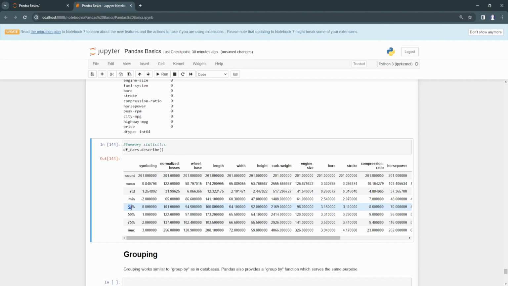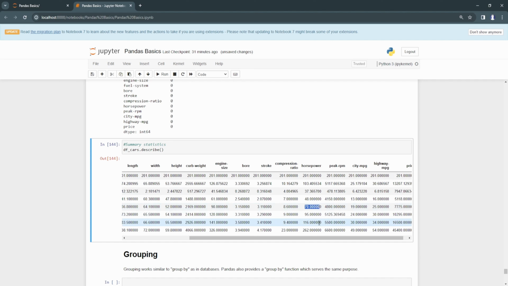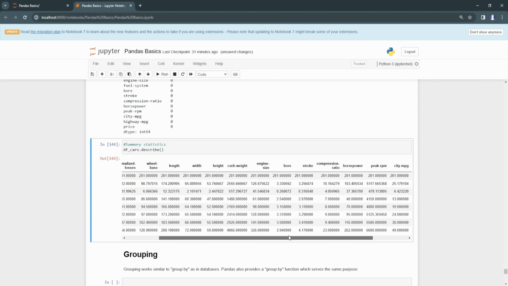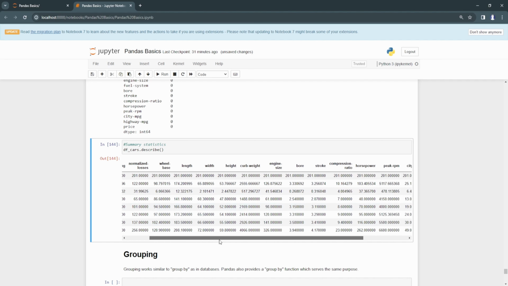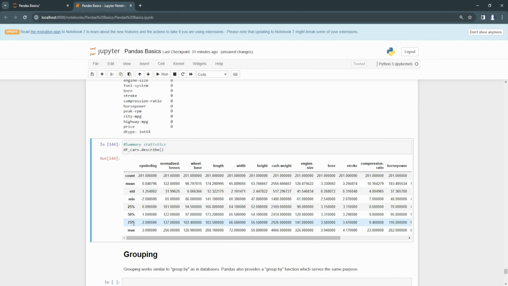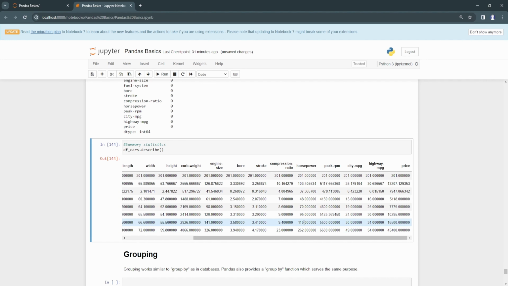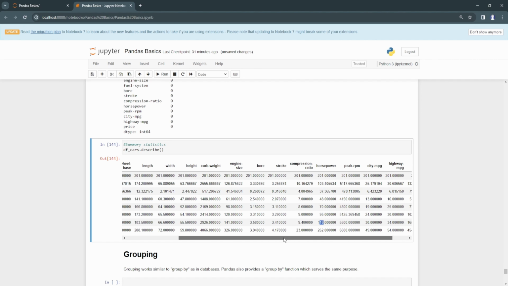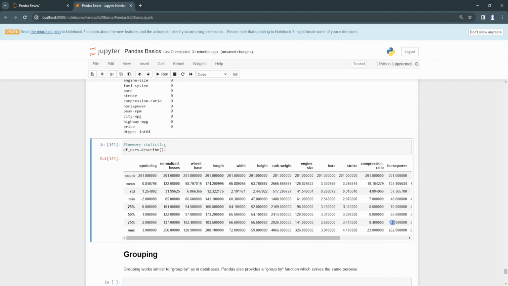And here we have the percentiles, that is the 25th percentile. For example, if I look at the horsepower column, we can see 70 horsepower at the 25th percentile, and at the 50th percentile we have 95, and then the 75th percentile is 116 for horsepower. Okay, so this is how we can check the statistics.